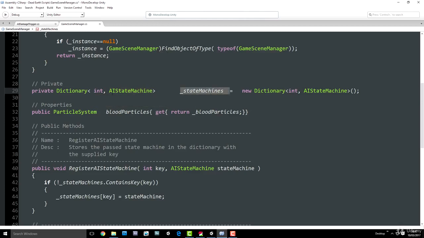And the nice thing about this is even if we have one state machine, but we have 20 different colliders on that state machine, we can just have 20 entries in this dictionary that all map to the same state machine, but all have instance IDs of different colliders. And that's fine. That's how this is supposed to work.